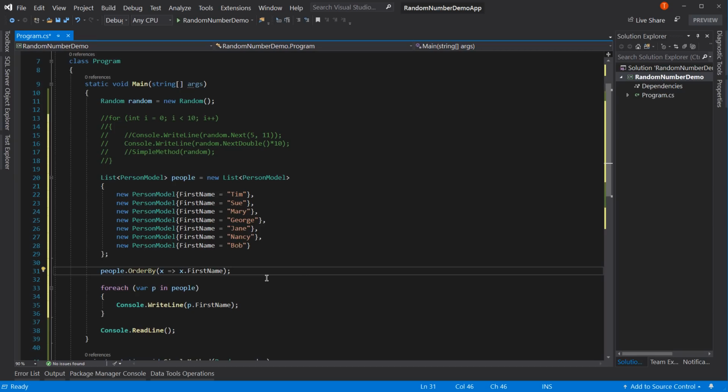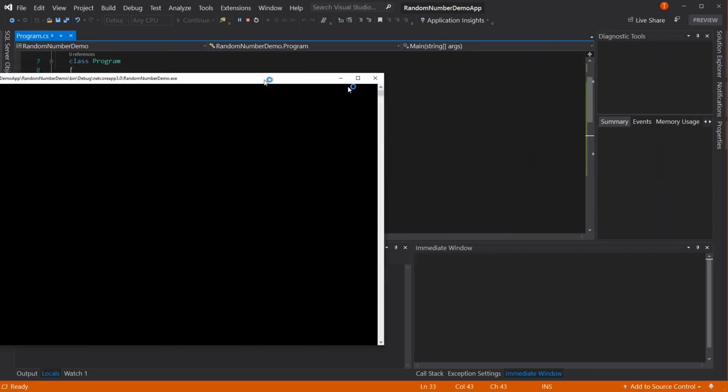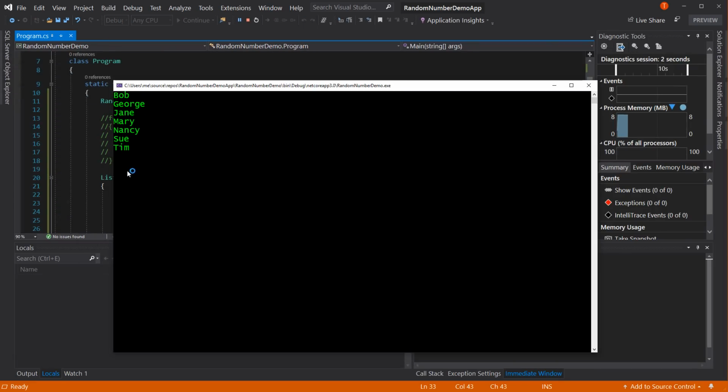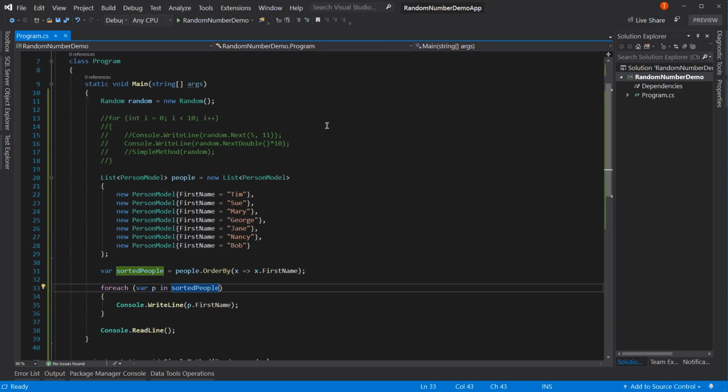Just want to kind of establish our baseline first. But notice order by returns a new IOrderedEnumerable. So you could say var sortedPeople equals like so, and then loop through those just to show off that it can in fact sort this appropriately. Bob, George, James, Mary. These are in alphabetical order, starting from B from Bob and going to T for Tim.